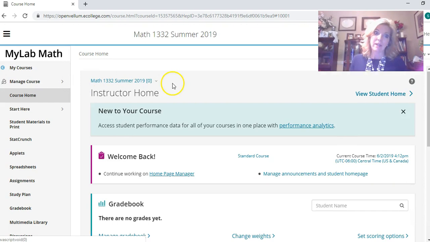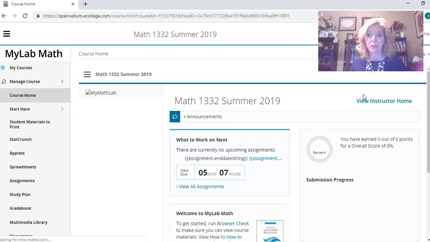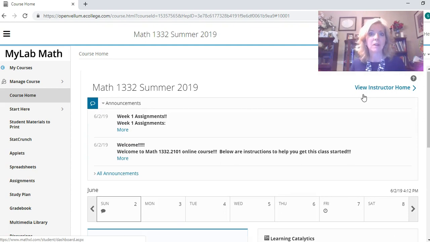And what you're going to be seeing for the most part is my view, but I'm going to click on View Student Home. Not something you have to do, but something I have to do. I want to point out right here at the top where it says announcements. That's one of the places you need to focus a lot of attention. So I have posted 2 announcements already. I want to point out more.